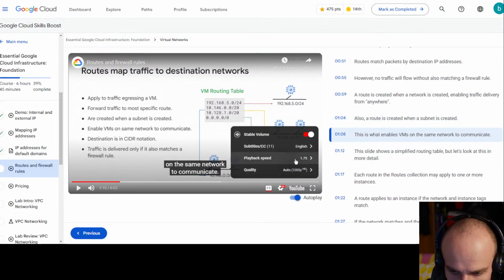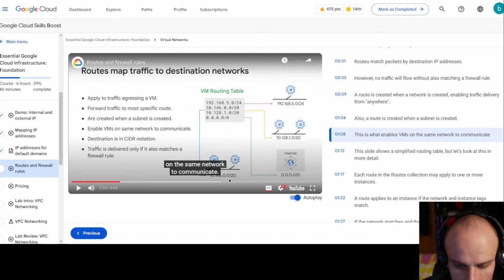Okay, so let's go slower. VM routing table. So destination, this one. Okay, so it goes there. Destination, this one. So it goes there because it's part of these IP ranges. And then 0.0.0.0/0, it goes to the internet. And this one will go here.